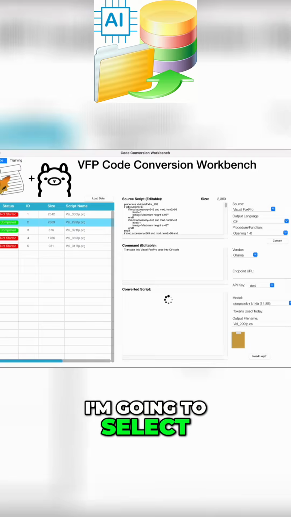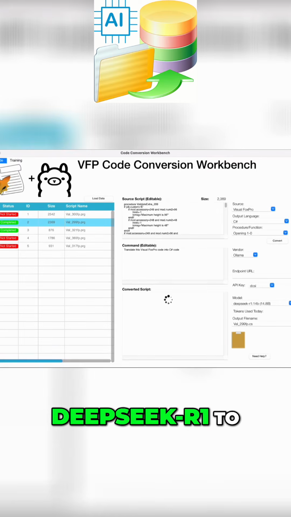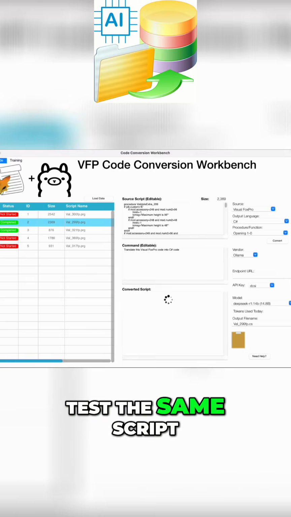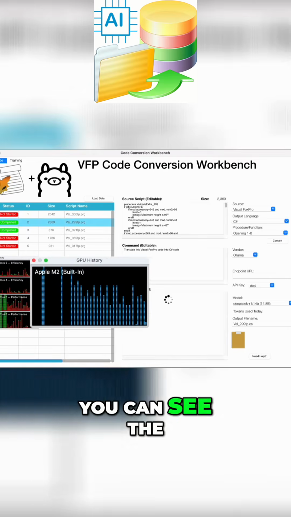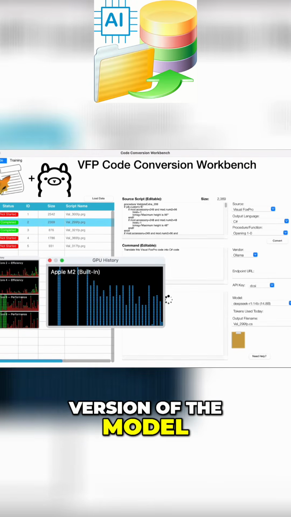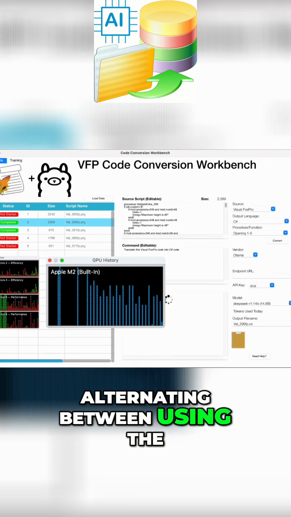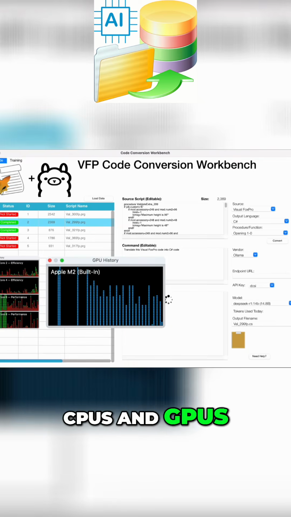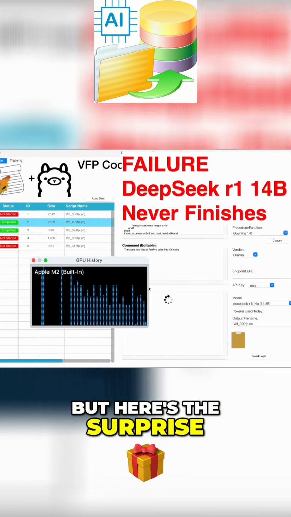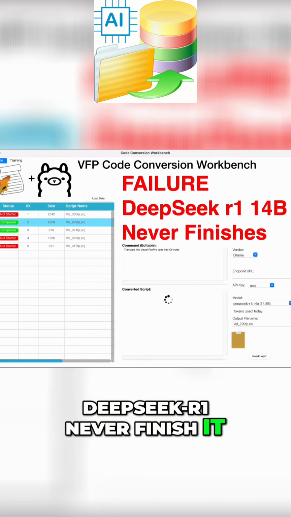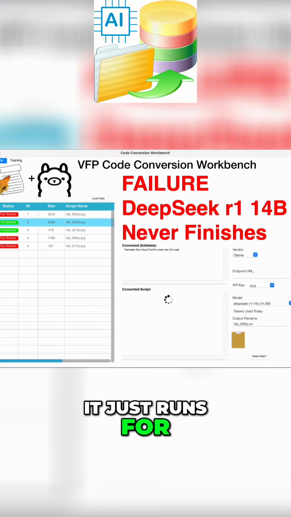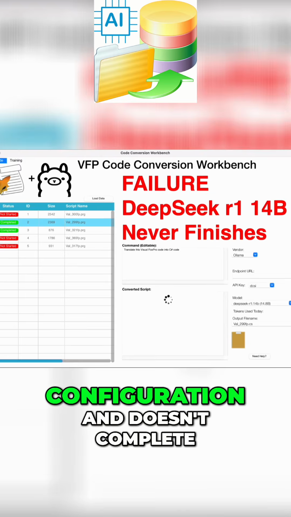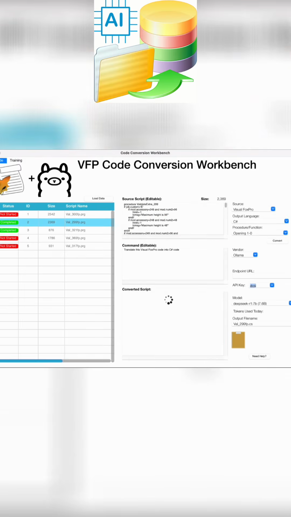Now I'm going to select the DeepSeek-R1 14B model to test the same script. You can see the 14B version of the model alternating between using the CPUs and GPUs. But here's the surprise. DeepSeek never finishes. It just runs for hours on this hardware configuration and doesn't complete.